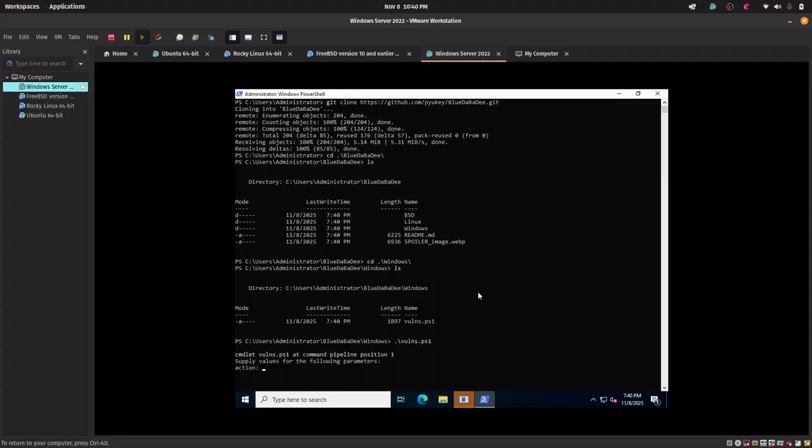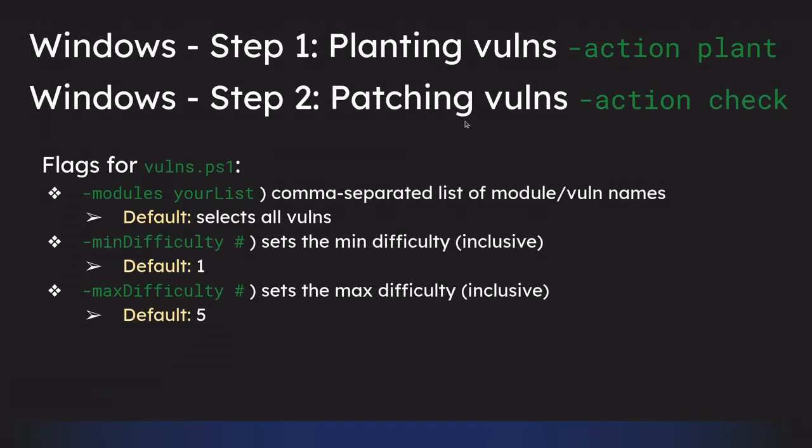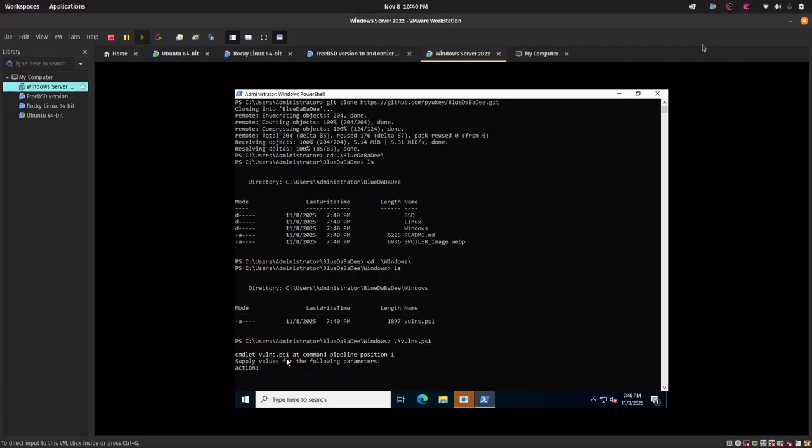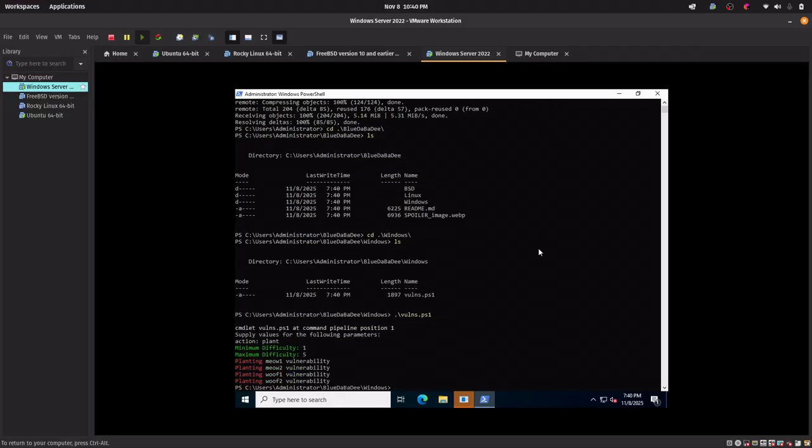If I just run it off the bat, you'll see it prompts us that I need to supply a parameter. I need to specify the action we want. There are two actions: you can either plant if you're planting vulnerabilities, or check in if you're checking for vulnerabilities. So let's go ahead and do plant. And you'll see it plants everything. Right now it's just a proof of concept, so these are dummy vulnerabilities. Again, same idea as the Linux.